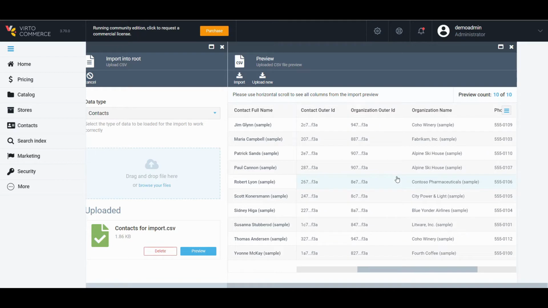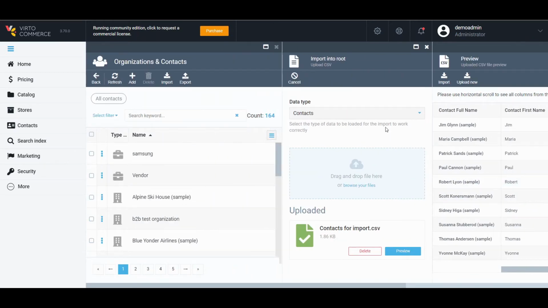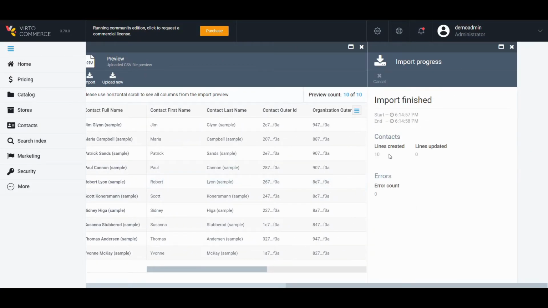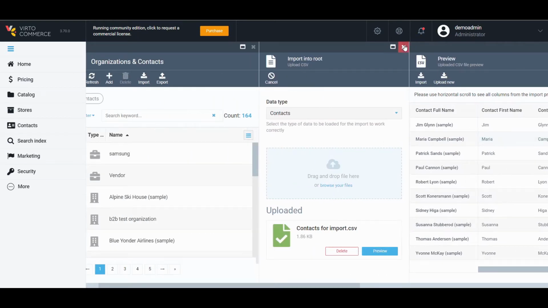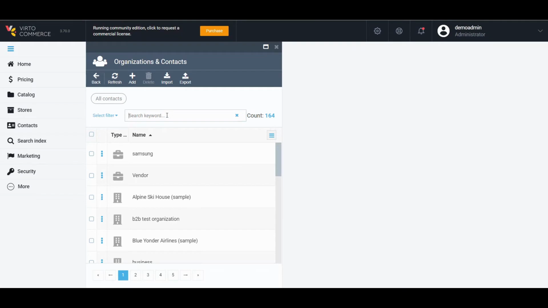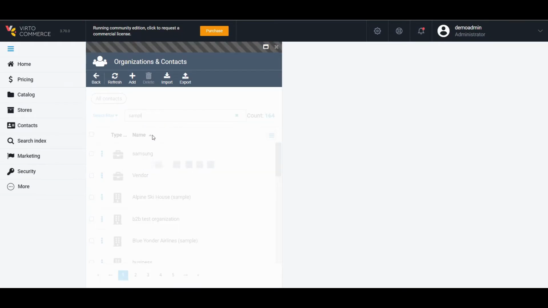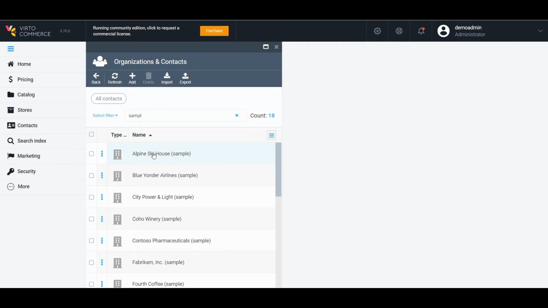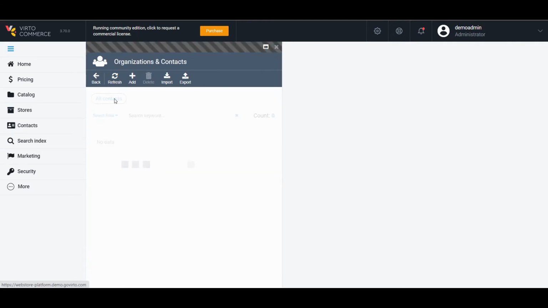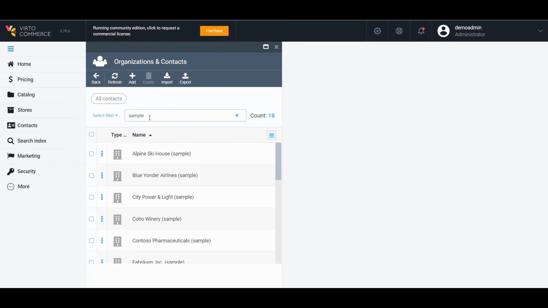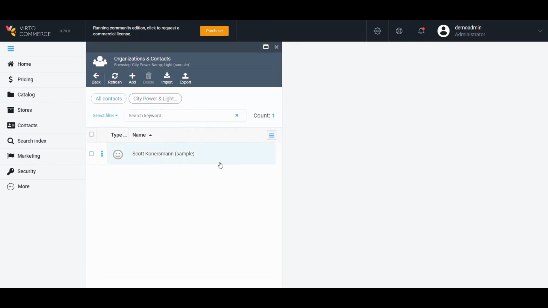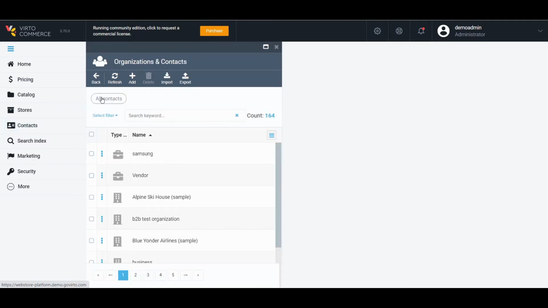So we check the preview and initiate import. You may see that the system reports that 10 lines were created successfully. So let's check the organizations now. You may see that 2 new contacts appeared inside this organization and in other organizations. So it means that contacts were imported successfully and their relations with organizations were also imported successfully.